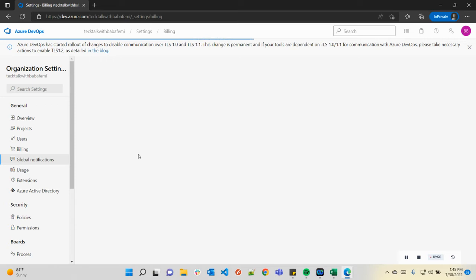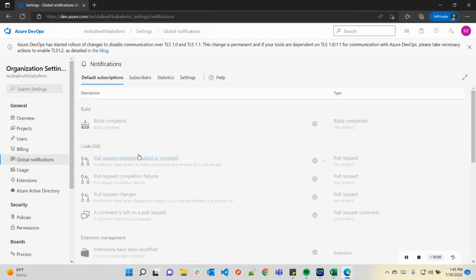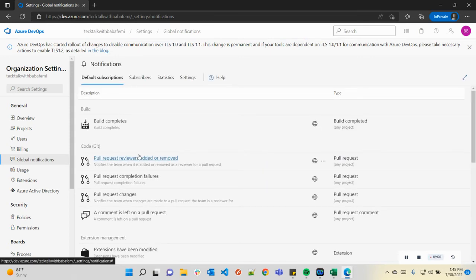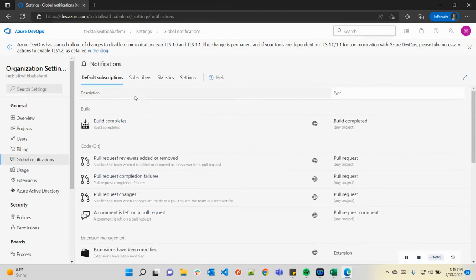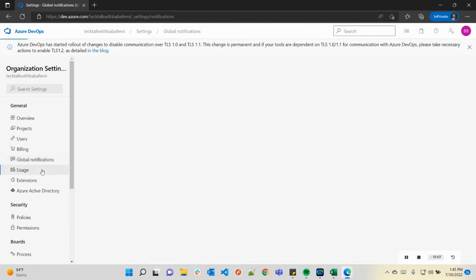You can set whichever notification you want, maybe for build, maybe for every pull request, maybe when you create a build pipeline, anything. You can just set up the notification. You can check this menu for more information.